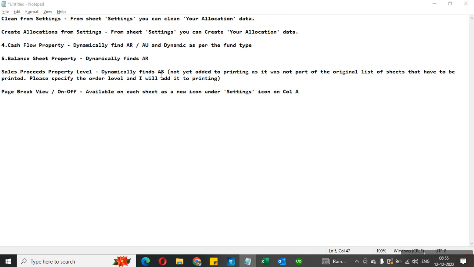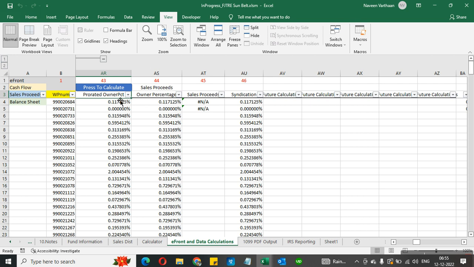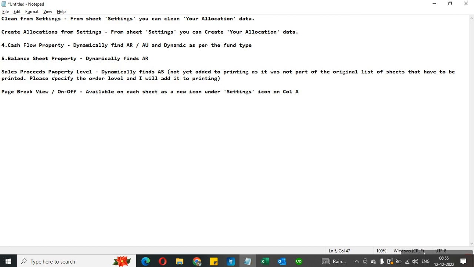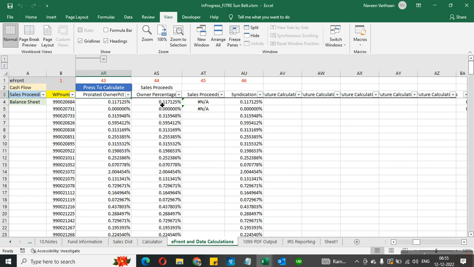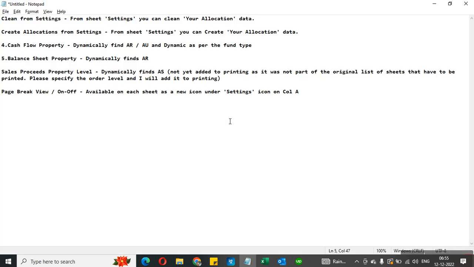It will dynamically find the prorated owner percentage and it will create formulas. For sales proceed property, again it is dynamic. The AS column, the sales proceed owner percentage, will be automatically identified and added to the formula.